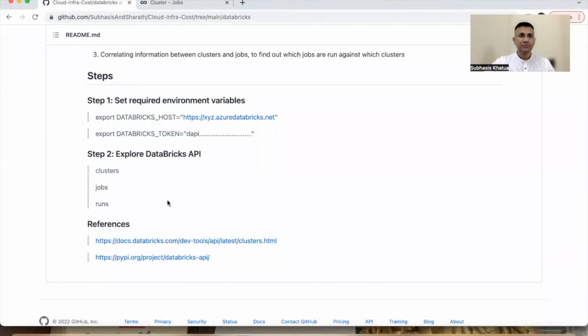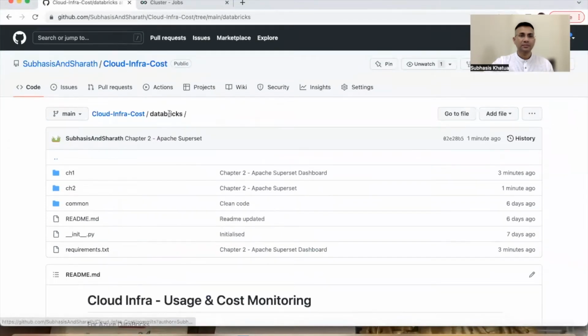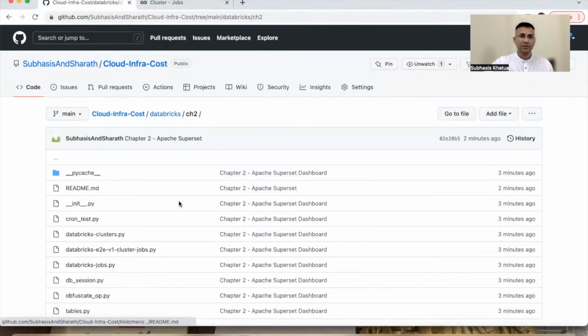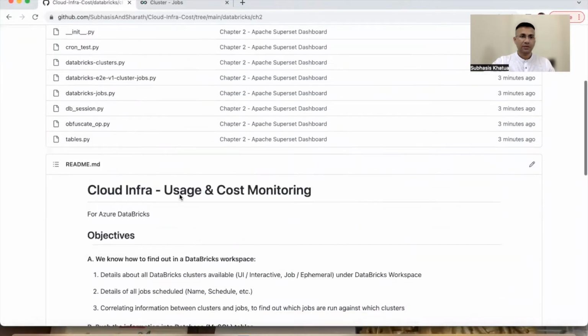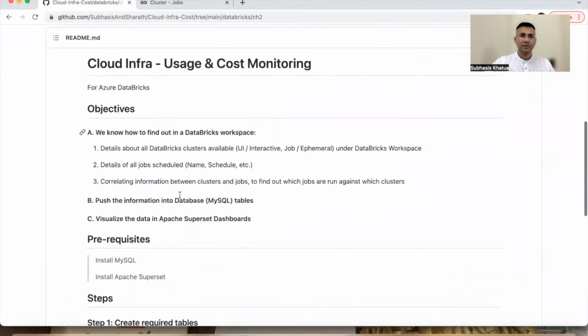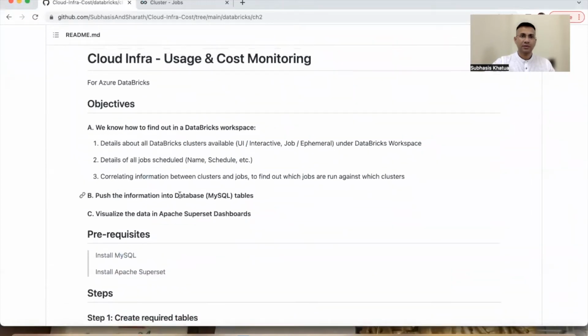Let me share my screen. So this is the folder Databricks under Cloud Infra Cost. In the first video, we have covered chapter 1. Today, we'll be covering chapter 2. Let's follow the README for a glance to see the objectives and how we're going to achieve them.